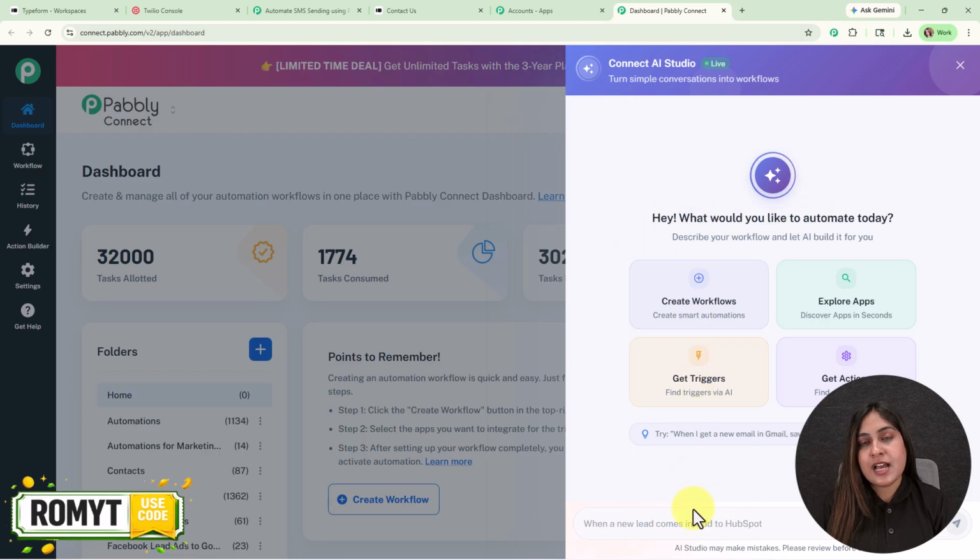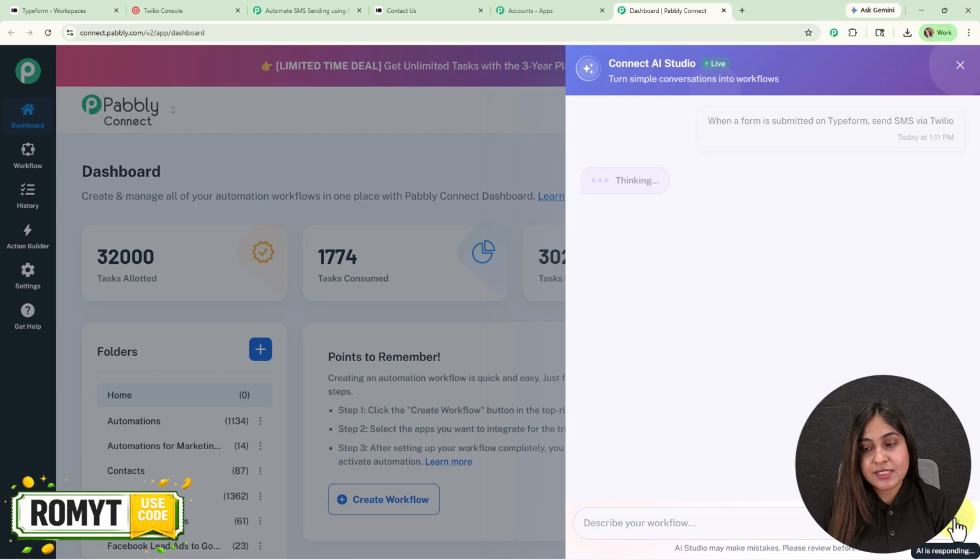So here I'm going to describe my workflow in a single line, and I'm going to give it as a prompt to this AI workflow builder in order to create my workflow. So let me add that. So it says, when a form is submitted on Typeform, send SMS via Twilio.